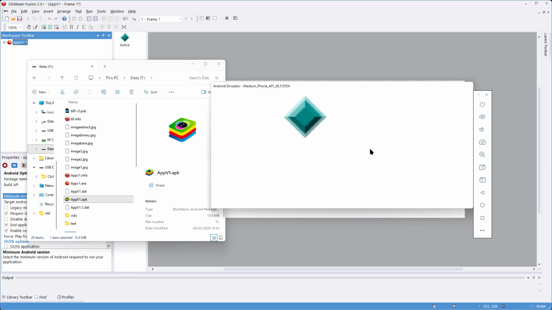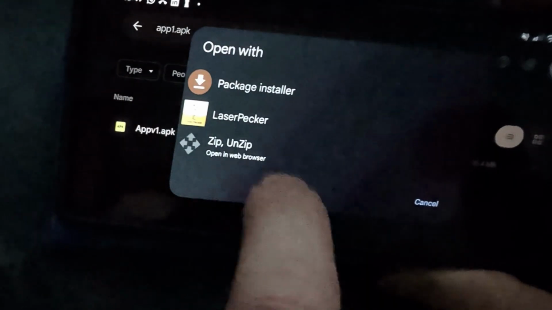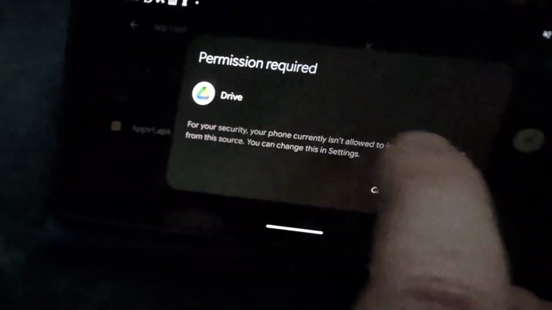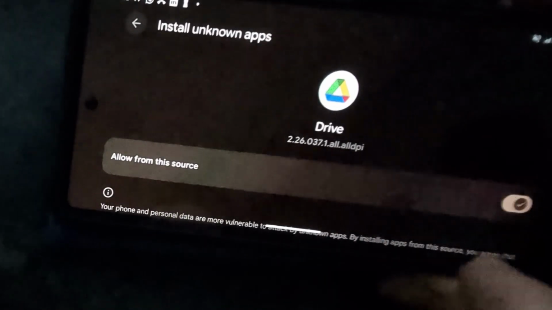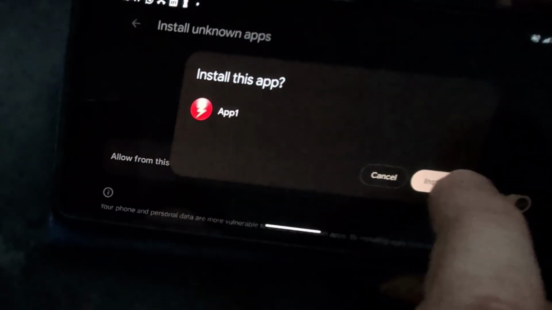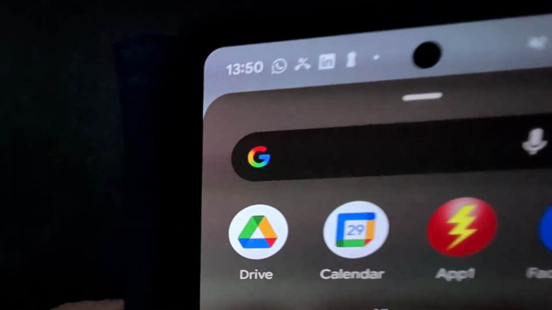So getting the APK file or the AAB on mobile without uploading it to a storefront, it's easiest to use a cloud system like Google Drive or OneDrive. Here I am in Google Drive, and I just click on the file and it asks if I want to install it. I need to allow Drive to install apps because it's an unknown source, and then I can install it. Once installed, just like on the virtual device, I can run it.